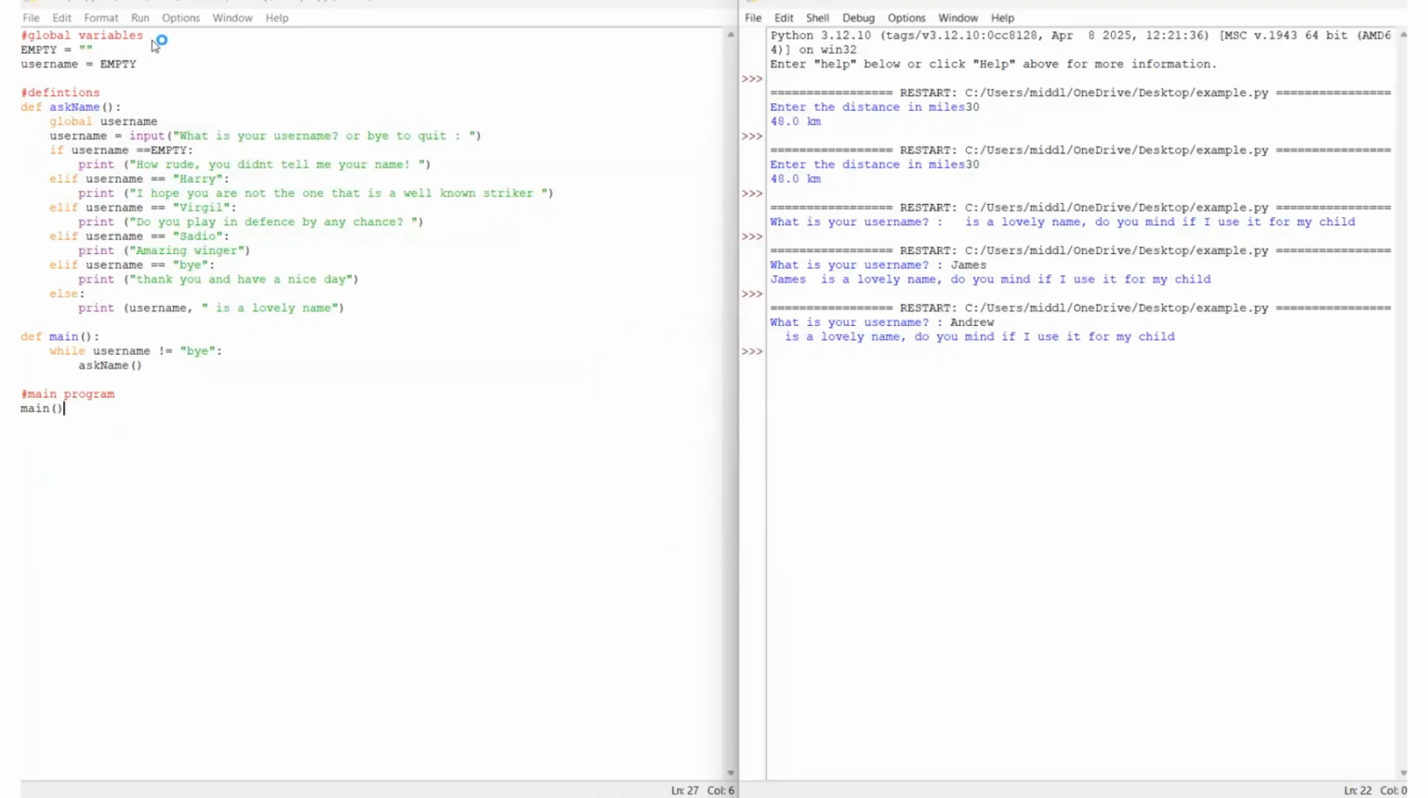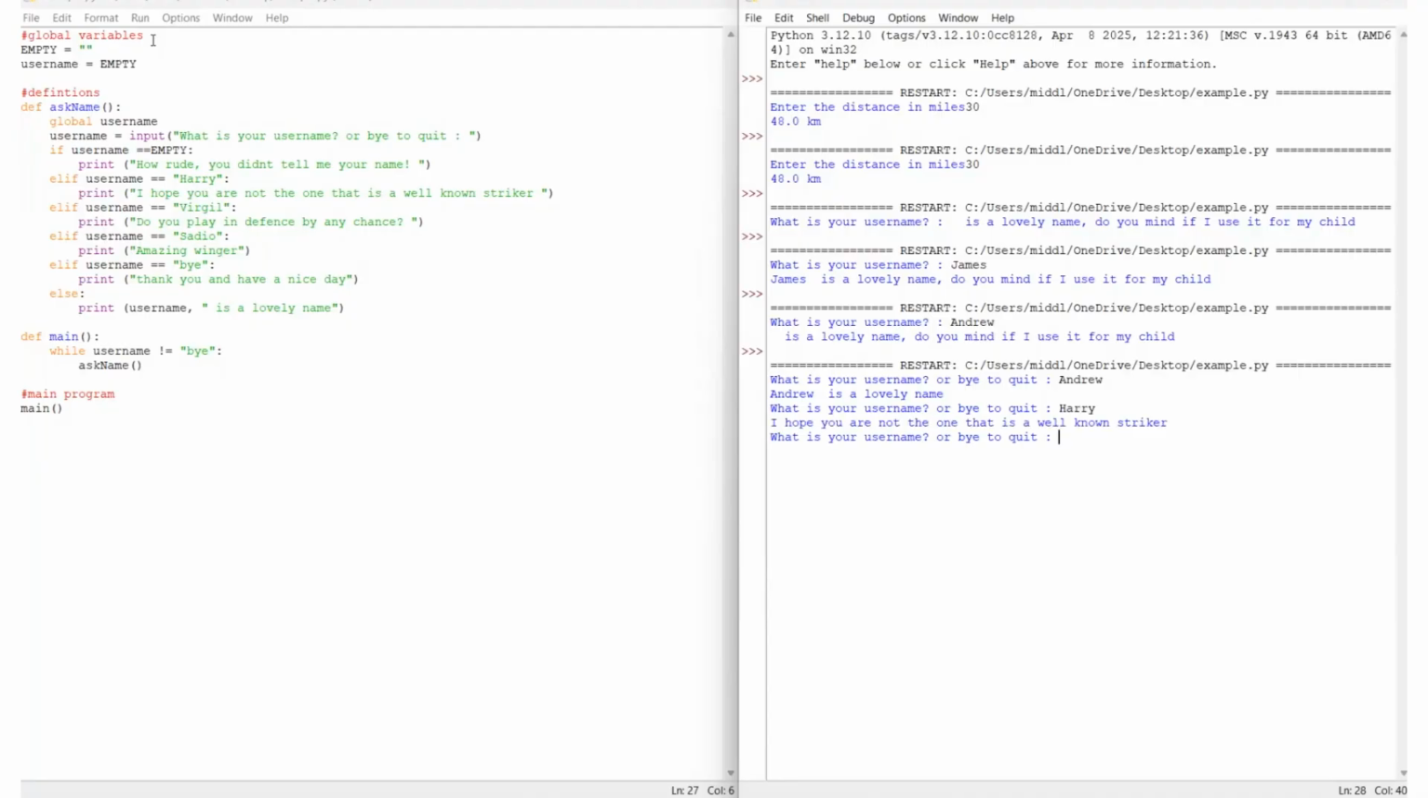So when I run that, it says enter your username and I put in Andrew. Andrew's a lovely name. And it loops round. Harry. Are you a well-known striker? Virgil. Do you play in defence? Sadio. If I spelled it right. Amazing winger. And then if I put bye, thank you, have a nice day, and it quits. Now you see, that's quite a nice little way of hanging the program together in separate things.